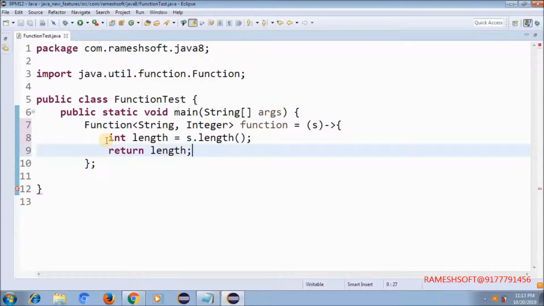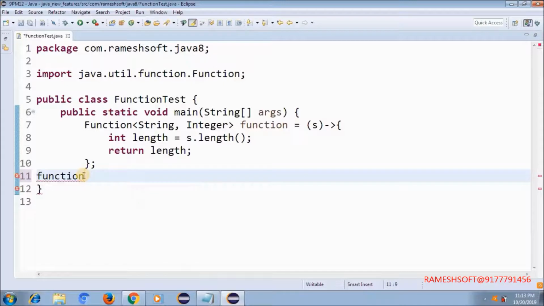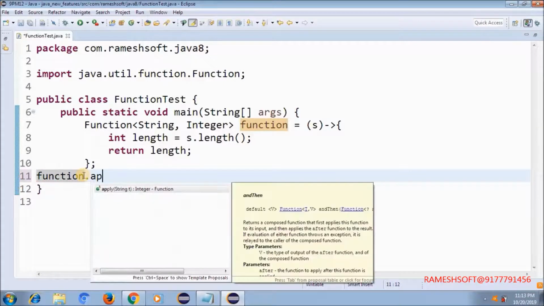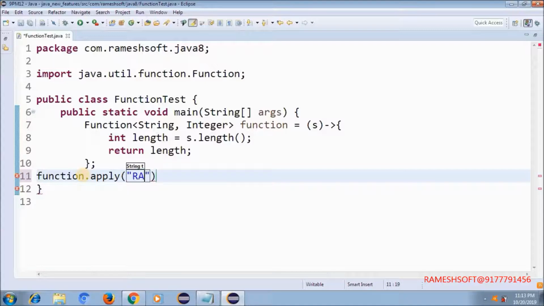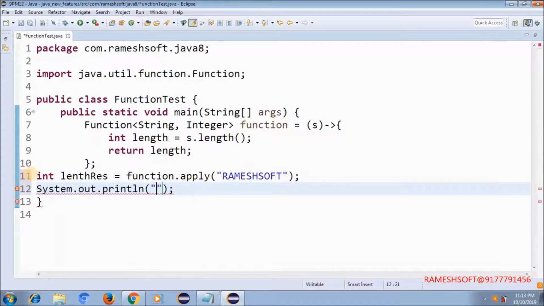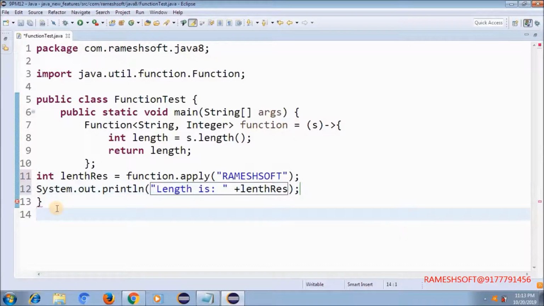Let me remove this. Now what I have to do is call Function dot apply. I'm passing the string Rameshsoft. Now I'm going to get that result in int length. Let me print on the console System.out.println, length is plus the length result. Let me close the class now.